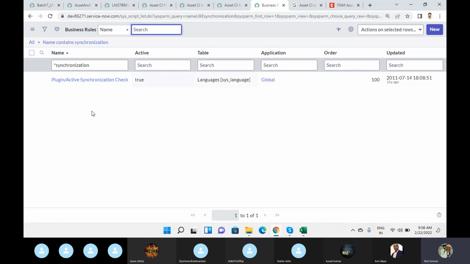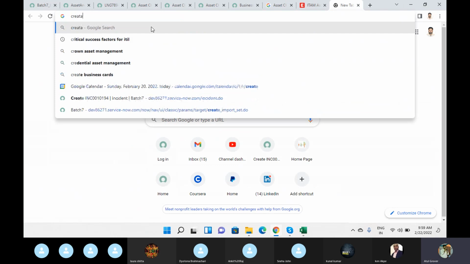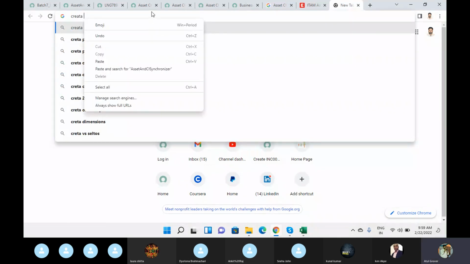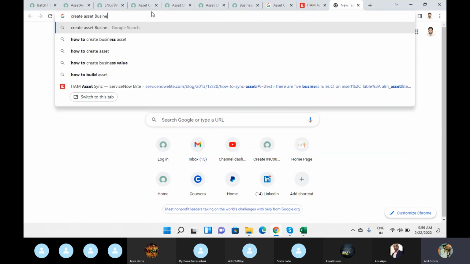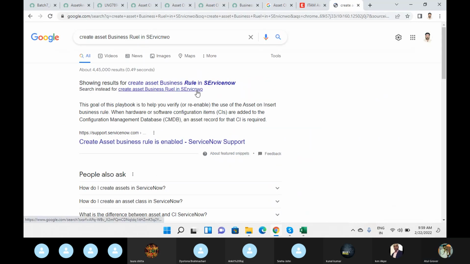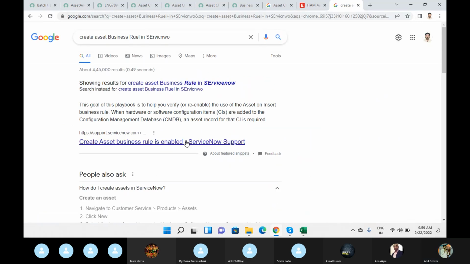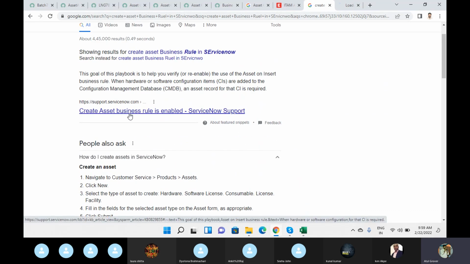Now, one more thing which we saw yesterday, which I said, Atul, how the asset has been created. Let's see if it's a business rule or a script include. Oh my God, it's not possible. Let me see here. I want to show you that particular code so that you can understand. Create asset business rule in ServiceNow. This is not the one. Yeah, this one, enabling ServiceNow support.